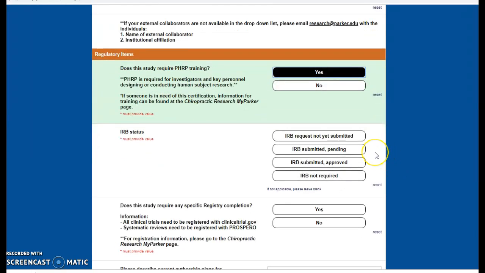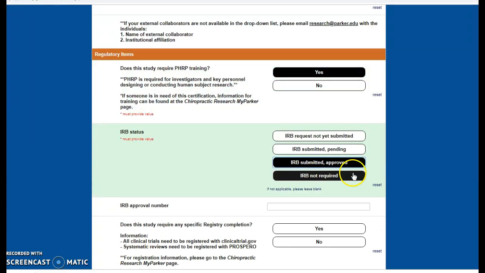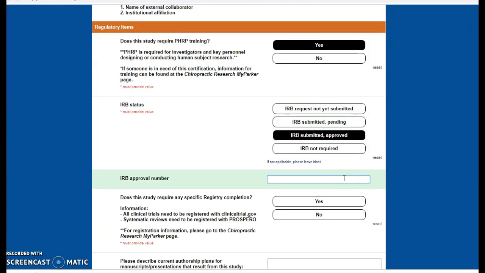Next, we would like to identify if you have an IRB. If you do not require an IRB, you will hit the appropriate buttons. If you have submitted and the item is approved, then you can add in the IRB approval number.